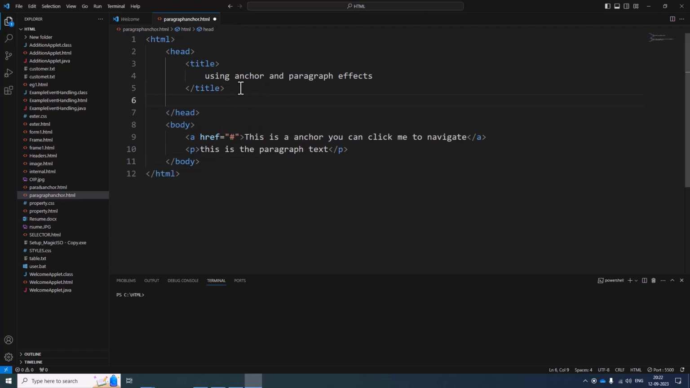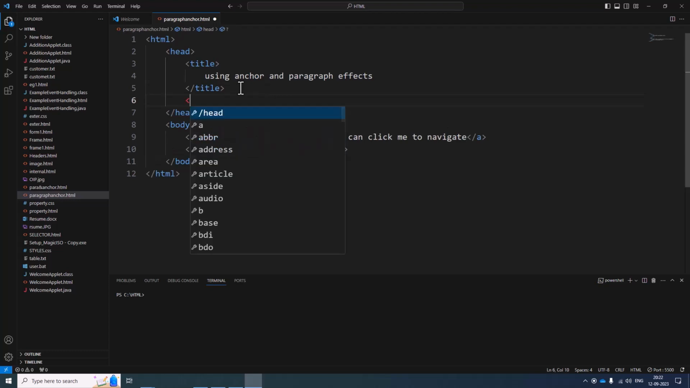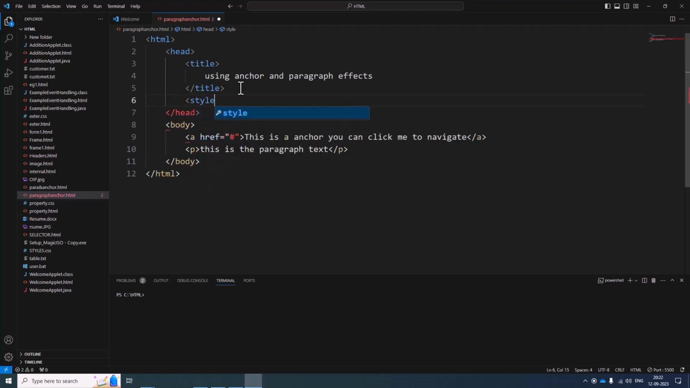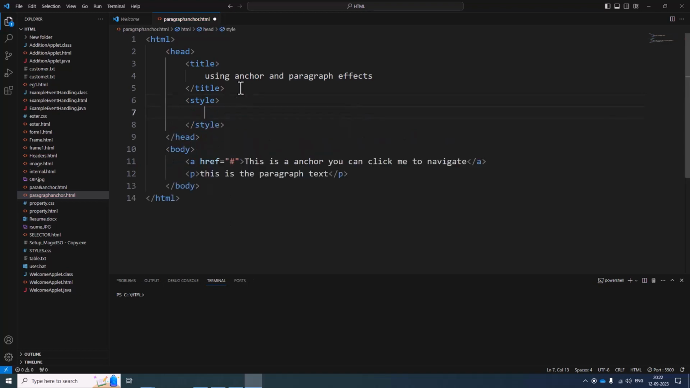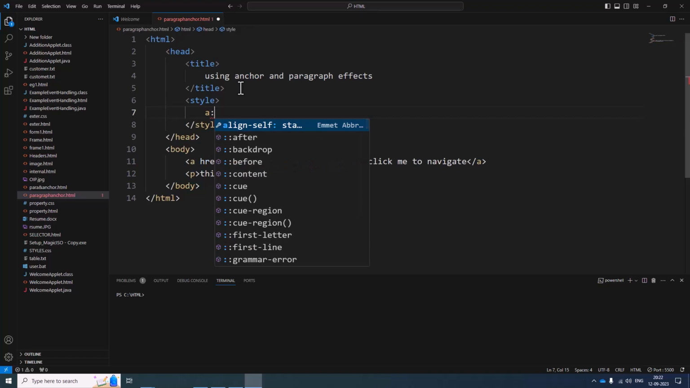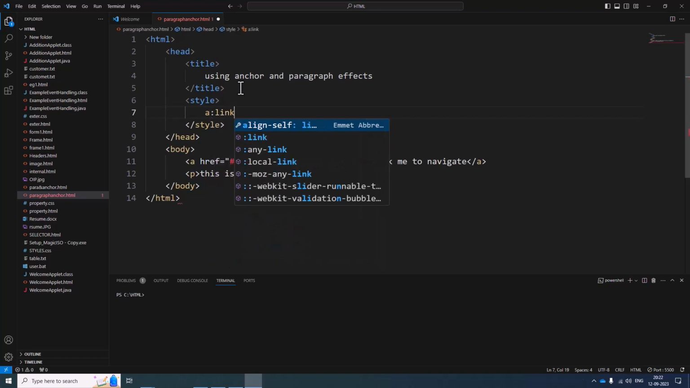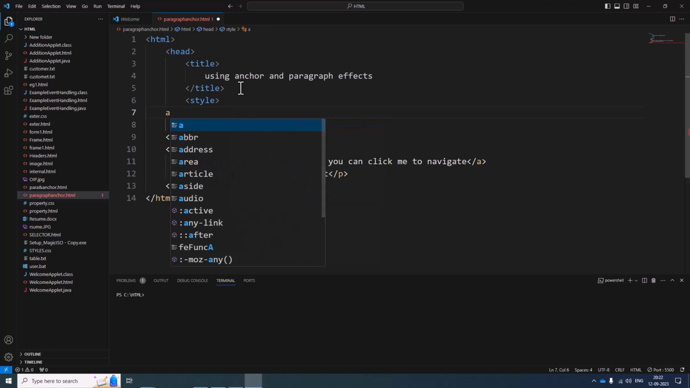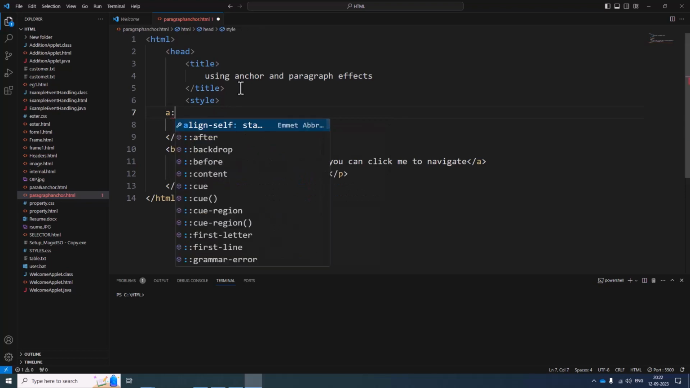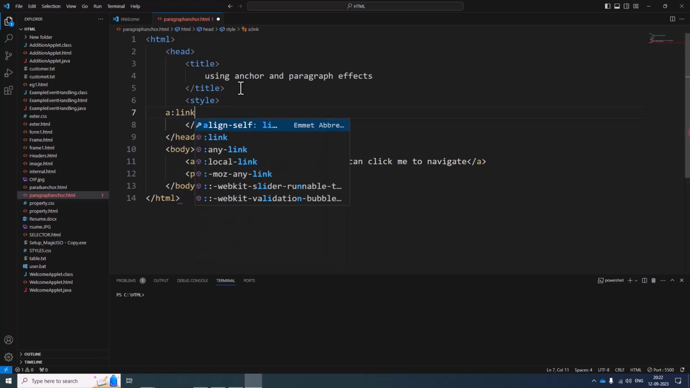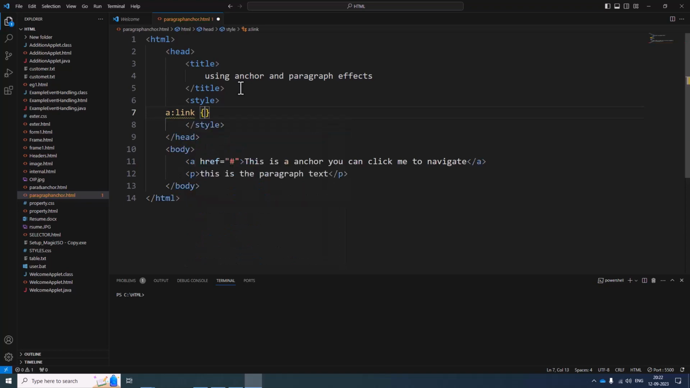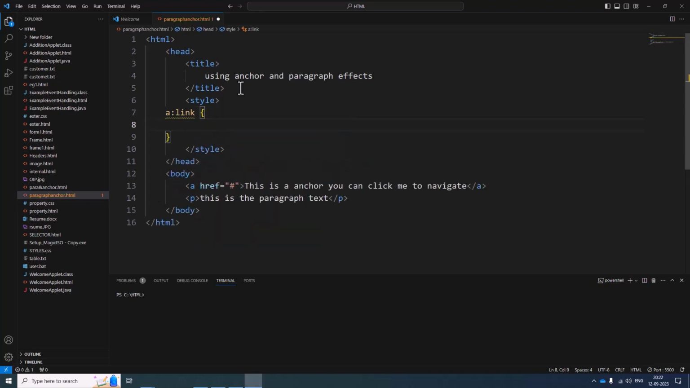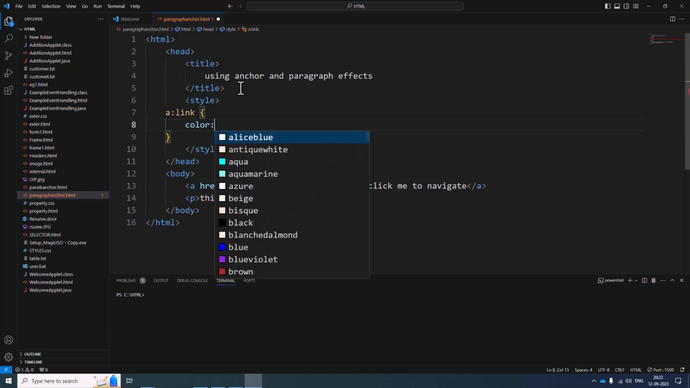Now we are going to open the style tag. Between the style tag, we are going to write CSS code. Now we are going to use a followed by link. Once you press the link, it has to be in one color. So whatever color you want to choose, you can choose. I am going to write brown.